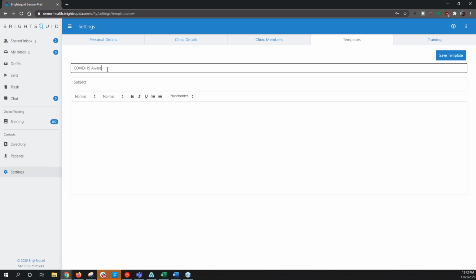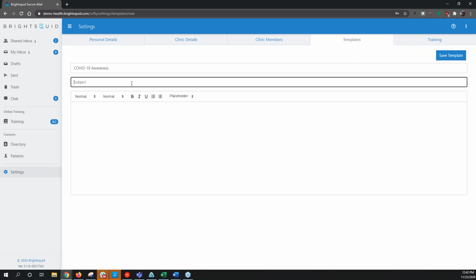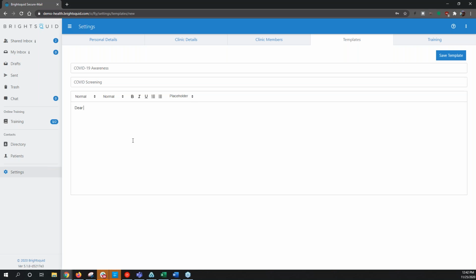Now this is just an internal name. This name is not visible to anyone other than to me and my staff. And then the subject line of the message. So we'll just call this COVID screening. And this will be the subject line of the message that the recipient will get in their secure mail inbox. And I'm just going to say, dear patient name. So we'll select actually recipient name. So I can select this placeholder here. So then when I compose the message to one or to multiple clinic people that are coming into my clinic tomorrow, it'll just fill in their name automatically. So I don't have to type in Adam and Bob and Charlie and whoever else. So we'll put in that recipient name.